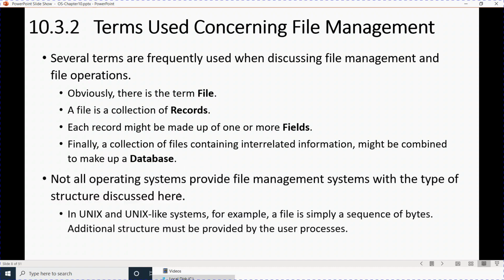Now, not all operating systems are going to provide file management systems that will deal with fields of records as subdivisions of a file. In particular, Unix and Unix-like systems don't deal with that. The operating system simply considers any file just to be a collection of bytes. Any file structure additional to that has to be provided by the processes making use of the file.